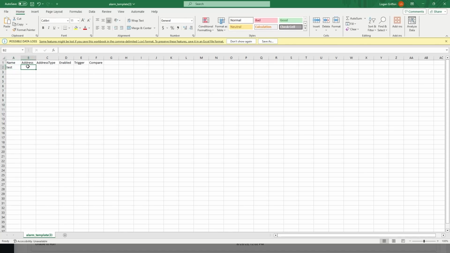Next is the address field. The address is the Modbus address of the alarm, so refer to your Modbus map for this information. If you have alarms configured on your PLC already, you can enter those addresses here. However, you can also enter the address of an existing data point here and create a brand new alarm.